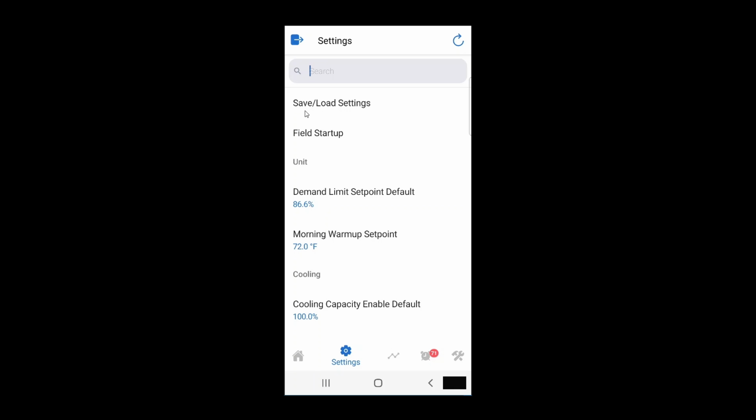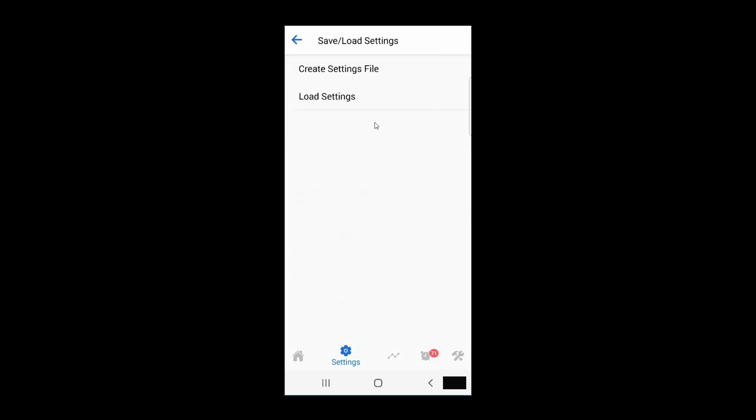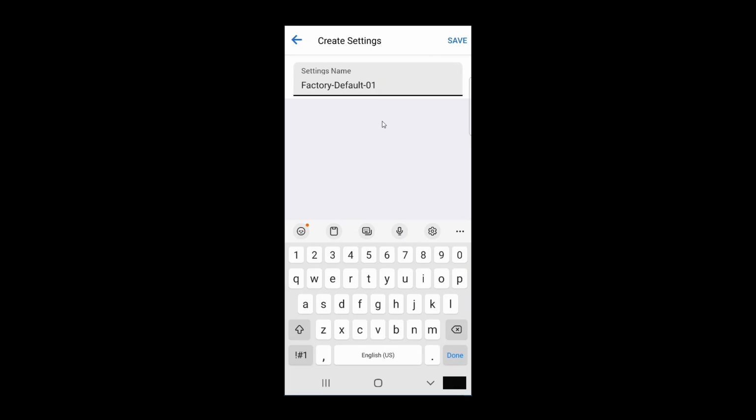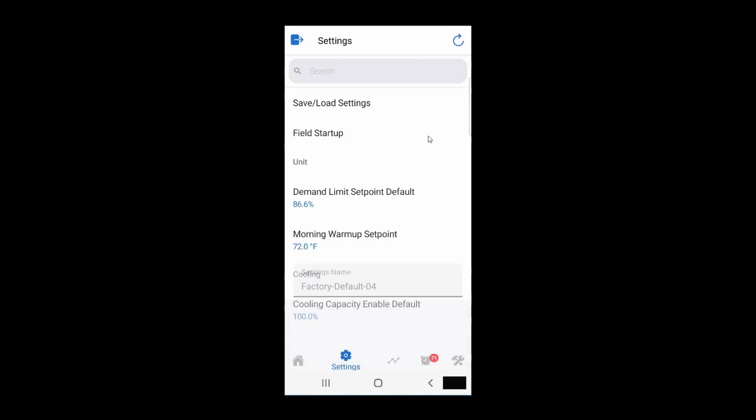And so to save the file that we just went through, I would just click on save, and then I'll click on create a settings file. And if we want to just save this as, I guess, factory default 04, I hit the save button.